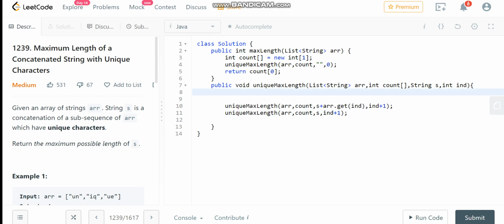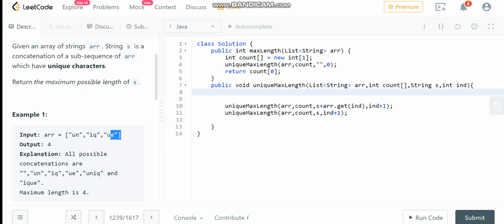So let's say I was concatenating this string and I reached this point. After concatenating UA, I am outside, which means my index variable is storing the value 3. That means I am out of the list, so index equal to arr dot size. And sometimes we also have to validate whether the previous concatenated strings satisfy the conditions or not.